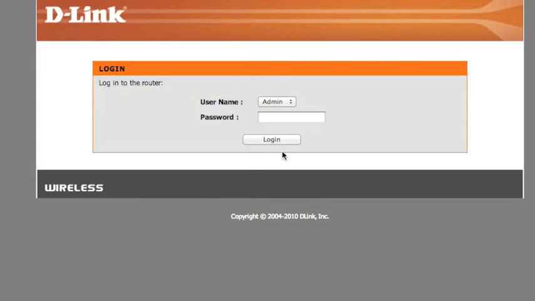So there are many types of routers out there, and I'm not going to be able to go through all of them in this tutorial. I am going to go through two, though. I'm going to go through probably two of the most common. One will be the Apple Airport Express, and you can see on the screen right now the D-Link.